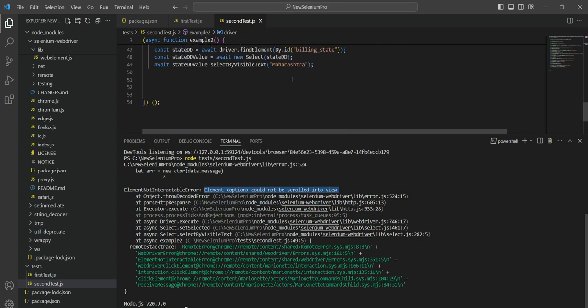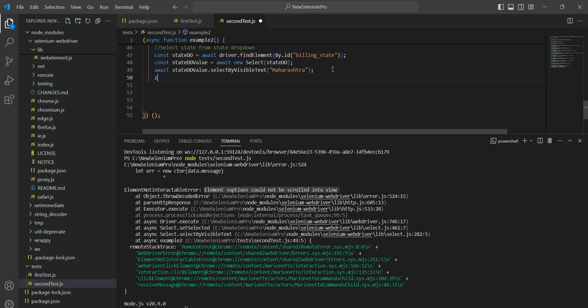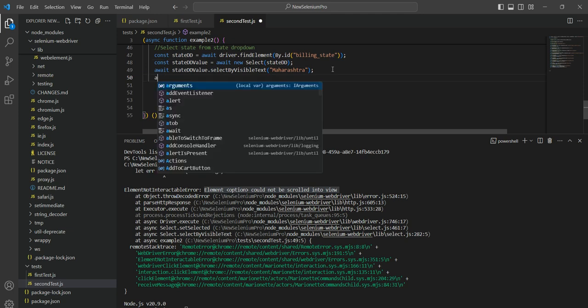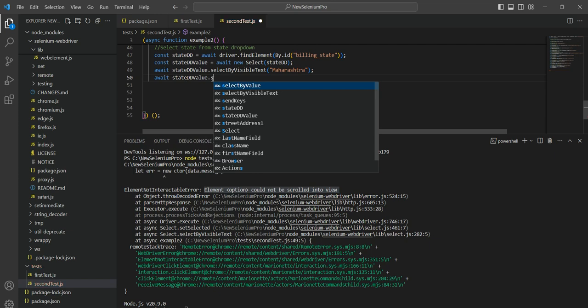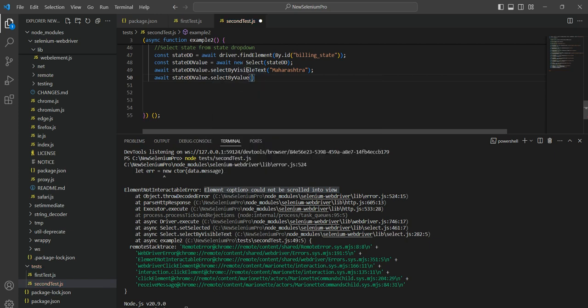So now we have seen how can we use select by visible text method, and how can we use this particular method so that we can select our value from drop down. Now we have one more option, await, and if I'll copy this here and paste and dot select by value. Now we have to understand what is the value.